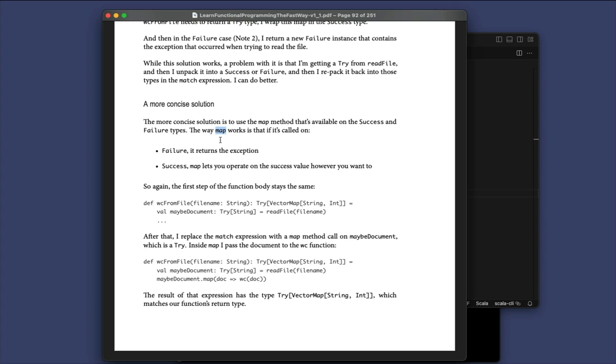And again, whenever you think about saying, well, I want to convert a string into a map, or I want to convert a string into a vector map, whenever you think about converting or transforming one type into another type in Scala, think about using the map function. That's what it's there for.